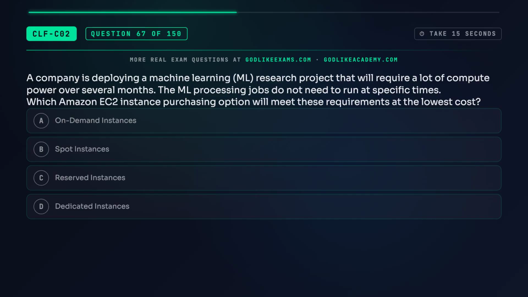Question 67. A company is deploying a machine learning, ML, research project that will require a lot of compute power over several months. The ML processing jobs do not need to run at specific times. Which Amazon EC2 instance purchasing option will meet these requirements at the lowest cost? Option A, on-demand instances. Option B, spot instances. Option C, reserved instances. Option D, dedicated instances.